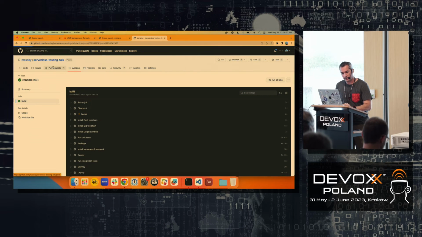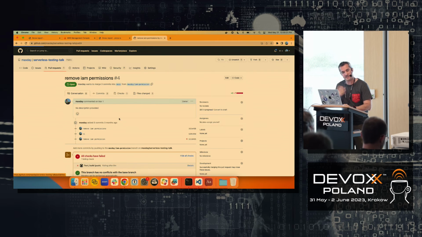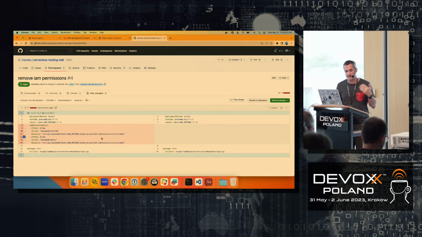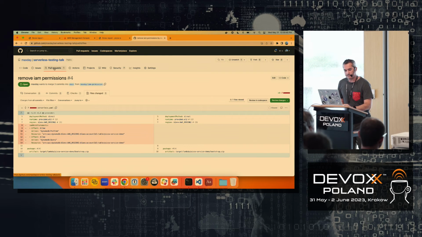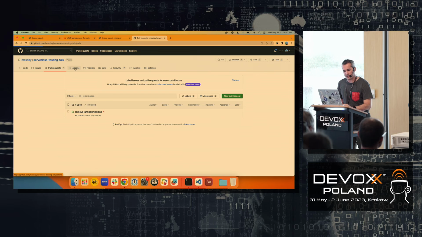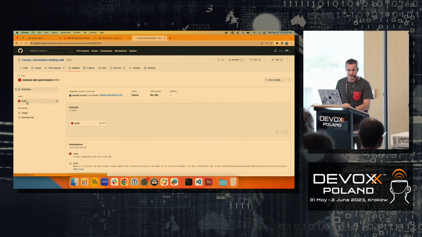Let's have a look at one pull request I've done here. And for some reason, I didn't understand what IAM permission was, so I thought it was useless, and I removed it. So now if we look at the GitHub action, it's automatically triggered a new GitHub action workflow with the name of your pull request. Obviously, it has failed.